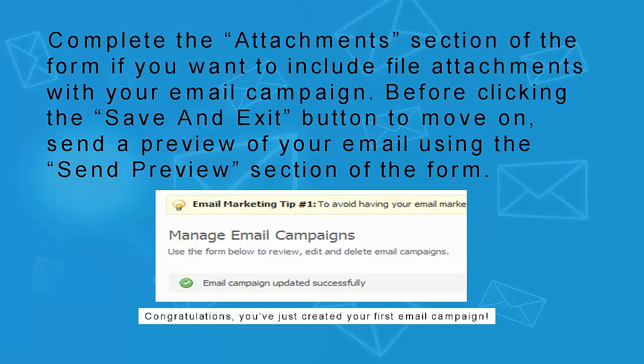Complete the attachments section of the form if you want to include file attachments with your email campaign. Before clicking the Save and Exit button to move on, send a preview of your email using the Send Preview section of the form. Congratulations, you've just created your first email campaign.